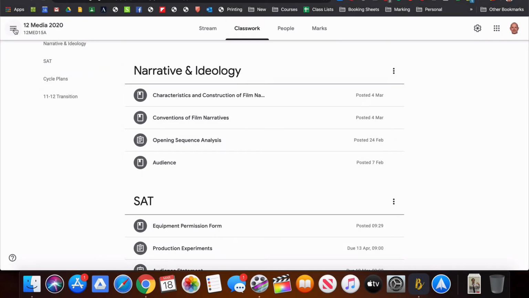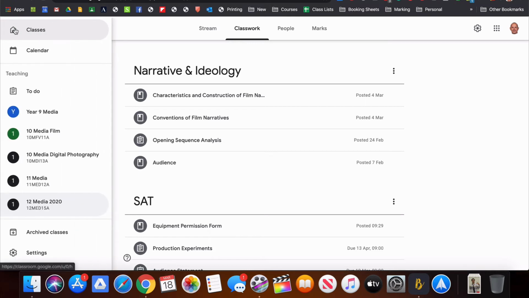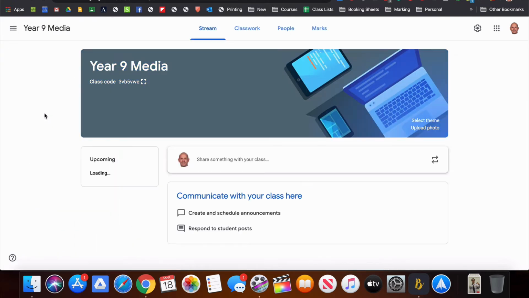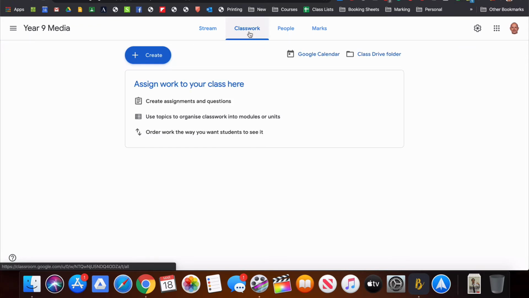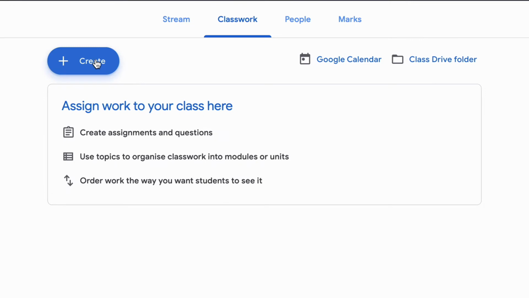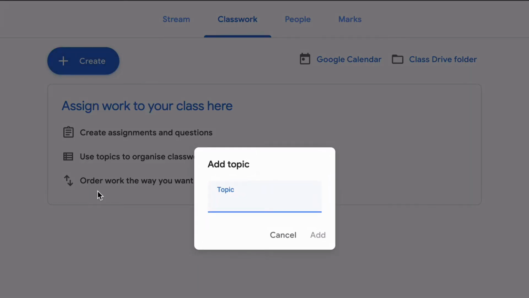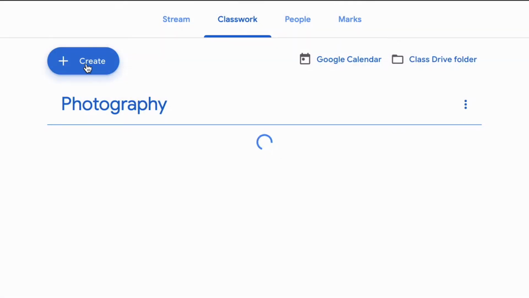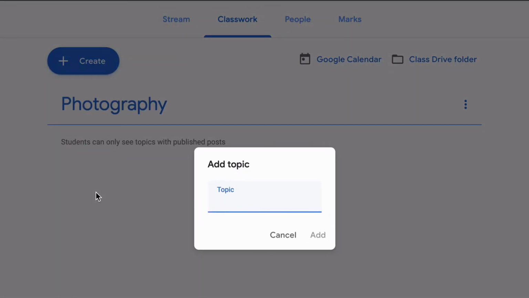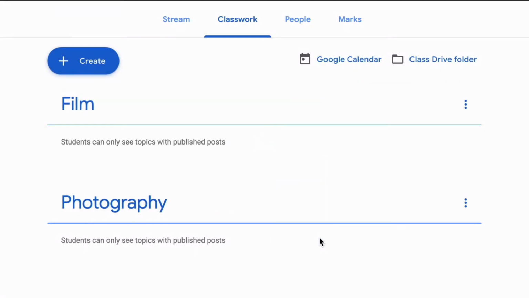So I'll show you how to organize these topics and add materials and classwork in this classroom that I've created earlier. If I go over into the Classwork tab, I don't have anything in there yet. So the first thing I'm going to want to do is create those topics that I was talking about. In this class, we're going to be looking at photography, and we're going to be looking at film. Okay, and I can add more topics as I go along.